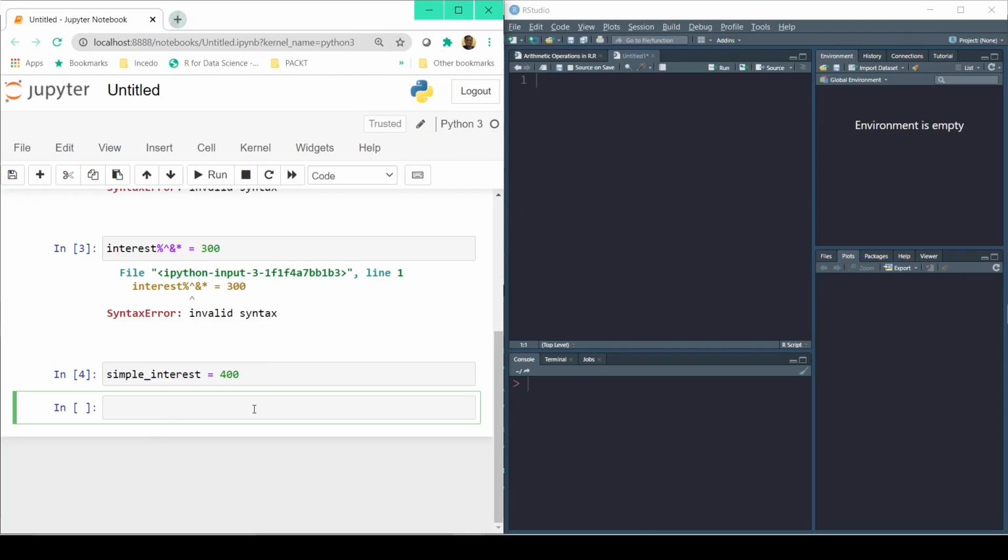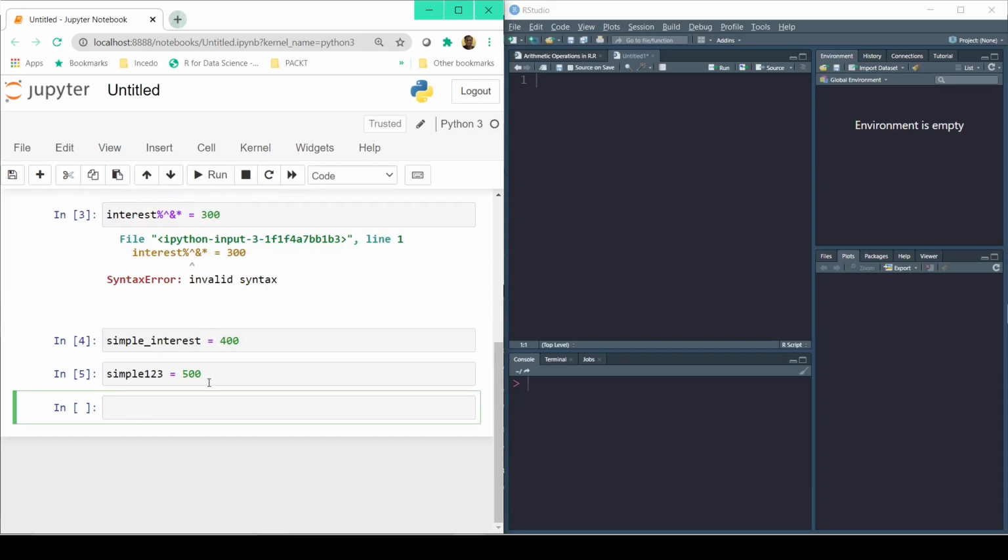I can also have numbers in between. I cannot have the numbers at the beginning, but I can definitely have numbers in between the variable name. For example, if I say simple123 and I say 500 and I click the execute button, it will allow me to execute. So these are how variable names are defined.